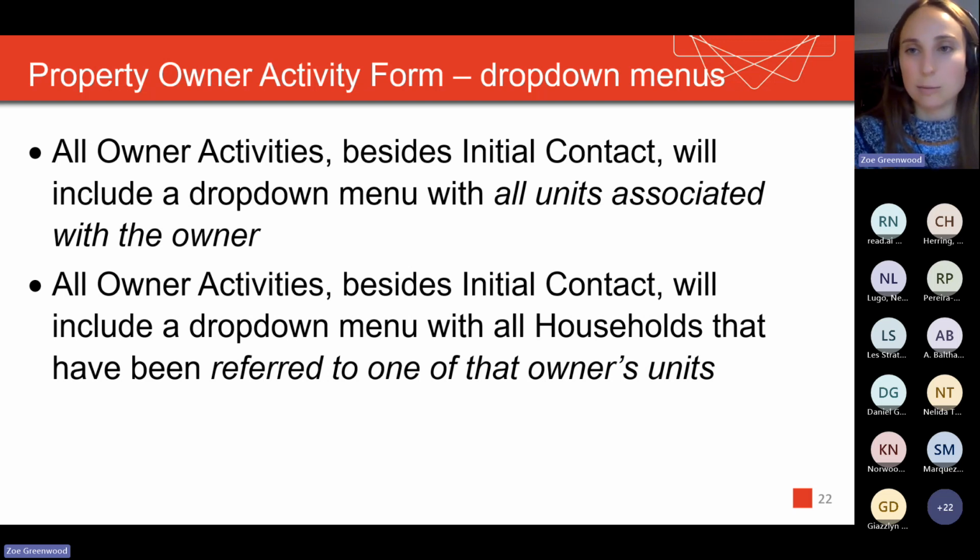So a unit is most likely marked as unavailable if a participant has already leased up, but you would still need to access that unit in an activity with a property owner if it was a post-move check-in or something like that. So all of the property owners' units will show up, and then once you select a unit, in the household drop down, you'll start typing, and the list of names that will show up are any household that's been referred to that unit. That's easier shown than described. So I will demo that so you can see what I'm talking about.